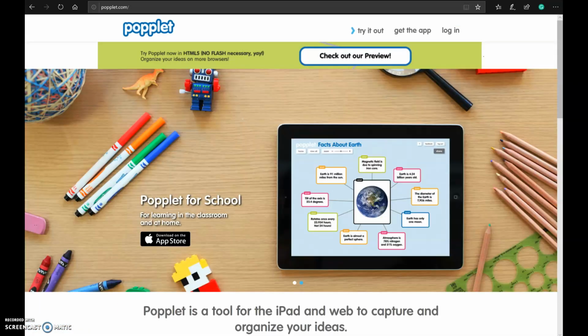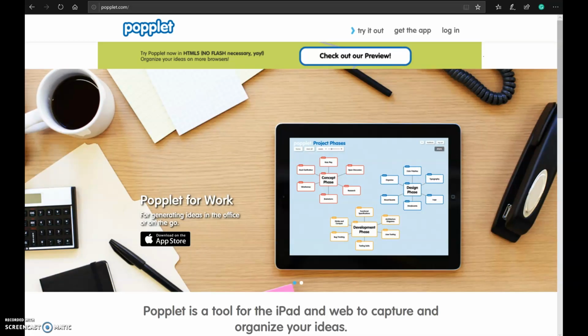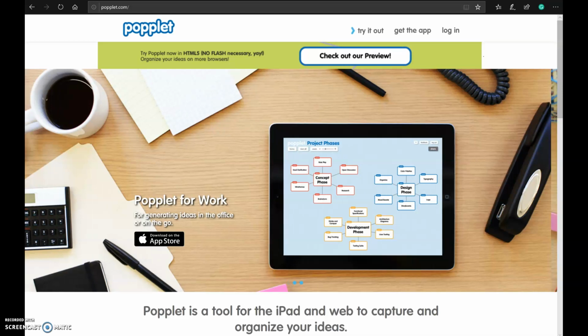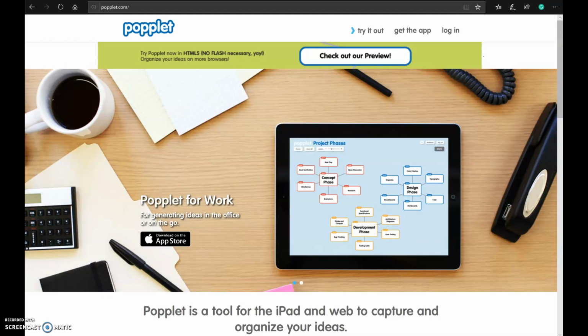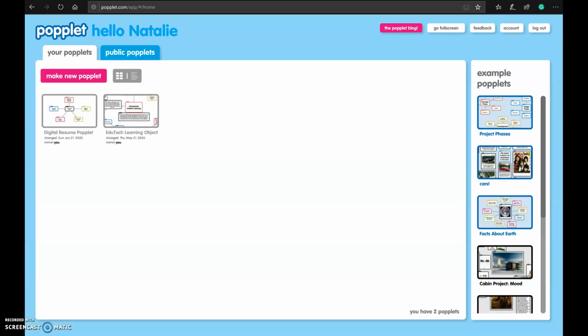Hi guys, I'm just going to give you a quick overview of Popplet. Popplet is an online digital tool that is available via the iPad or just a website like this at popplet.com, and it is a way to capture and organize ideas. You can make a free account, which is what I've already done by going up here and hitting try it out. It'll take you to this home page where you'll have a collection of Popplets, which I'll show you what they look like in just a second.